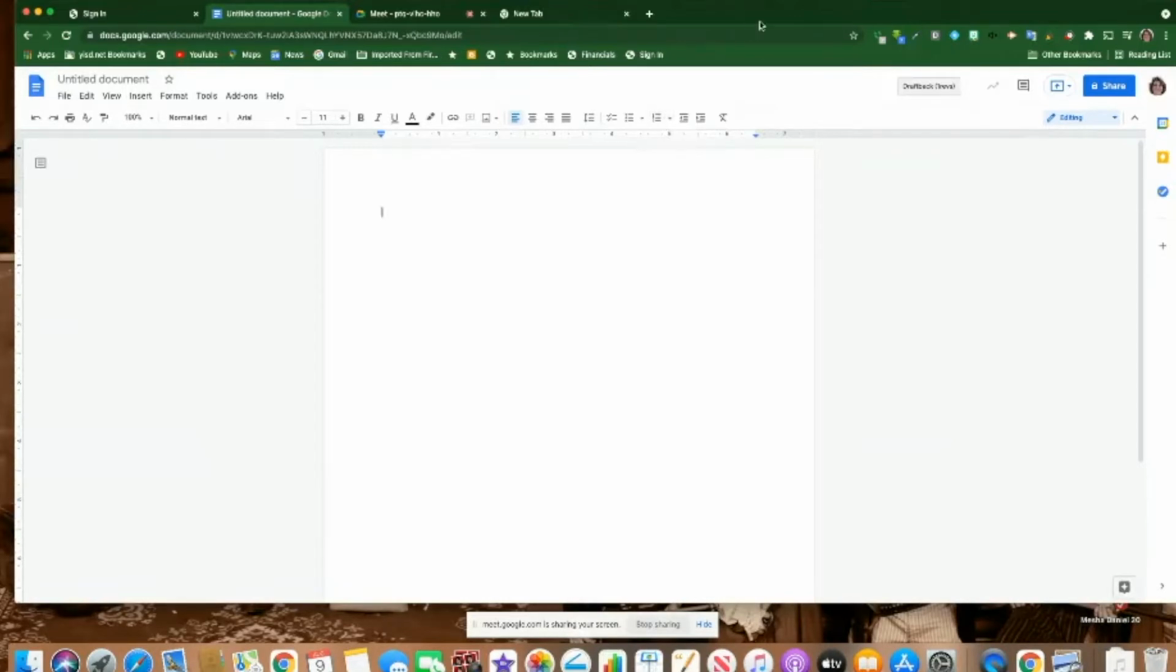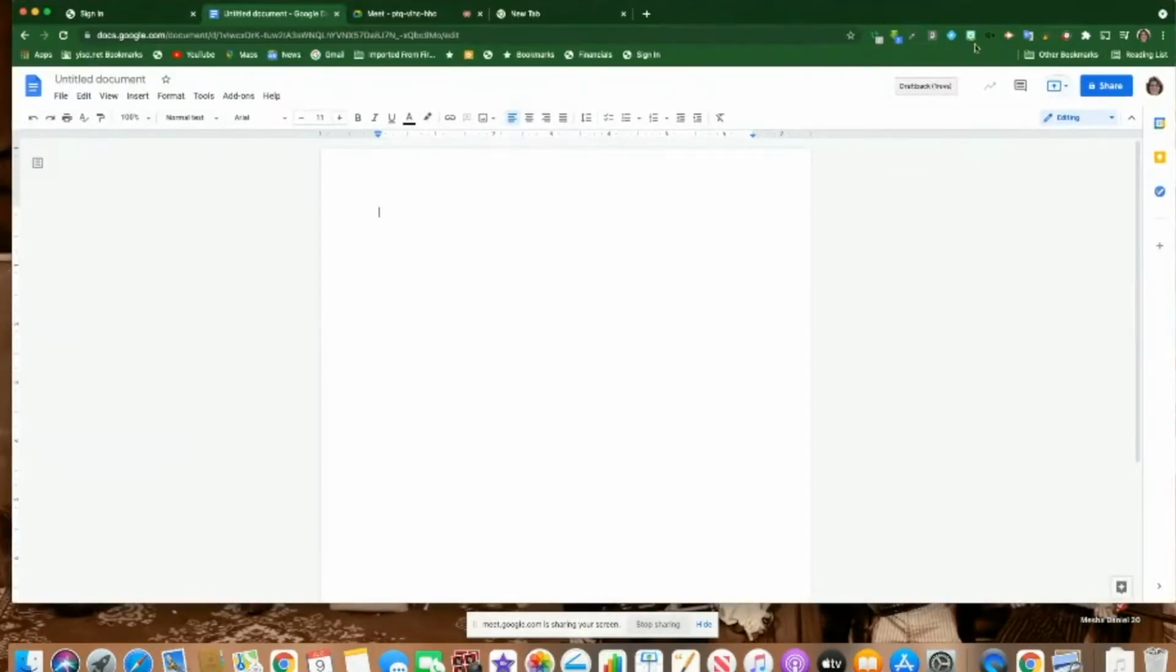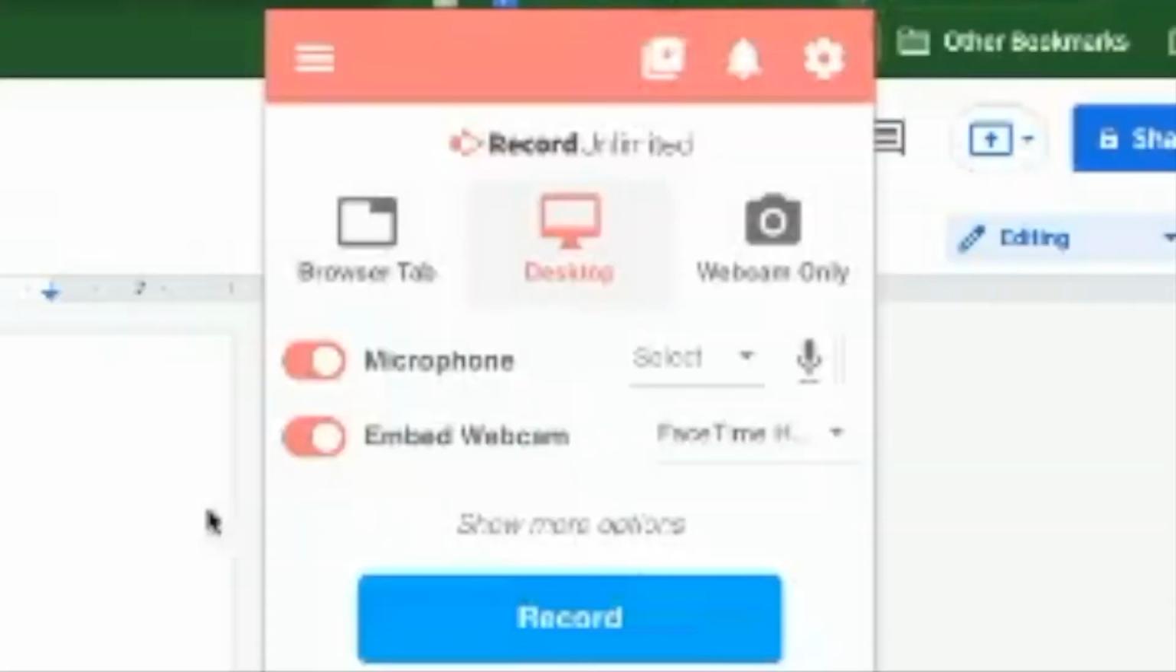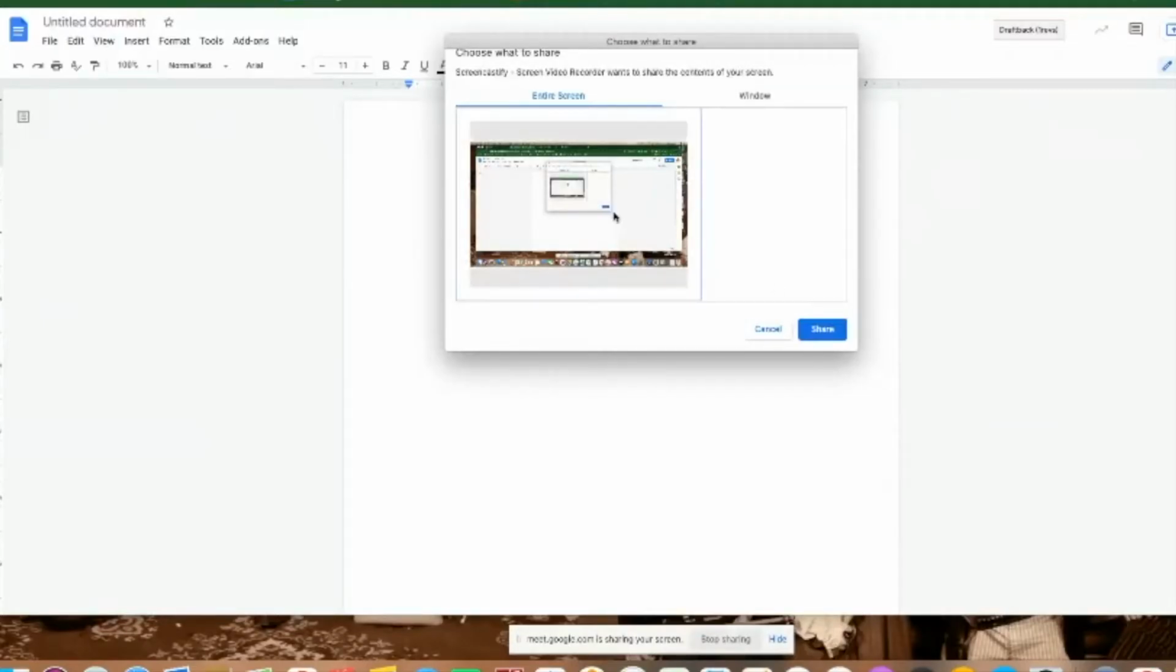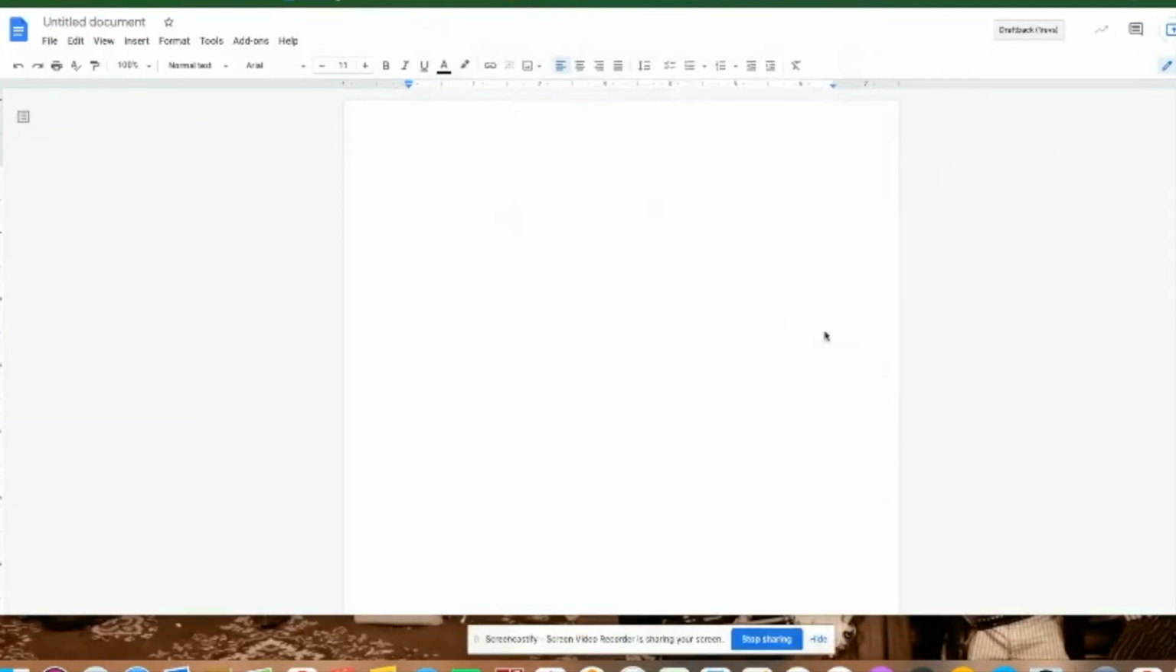So what I'm going to do on my screen here is go ahead and open up Screencastify. I'm going to turn the microphone off. And I'm also going to turn the embedded camera off because we're not going to need it. We're only going to need the video running off of my desktop. So I'm going to go ahead and click record. Click my entire screen here and share.